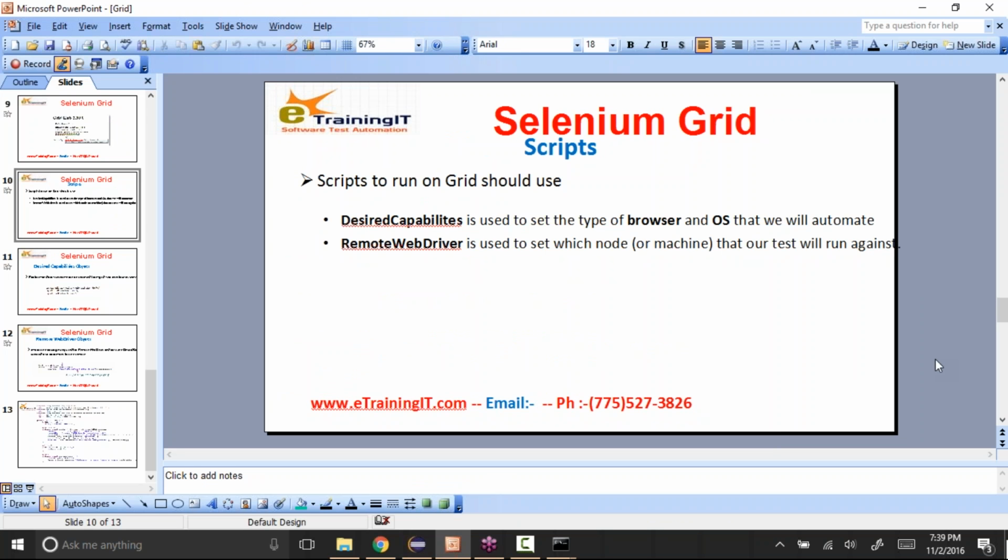So far, whatever we were doing, we were creating the WebDriver for, say, a Firefox driver, an Internet Explorer driver, or a Chrome driver. But if you want to use it for the grid, we need to create a remote WebDriver, and to that remote WebDriver we also need to pass some desired capabilities. We'll now see what those desired capabilities are and how to write the code.